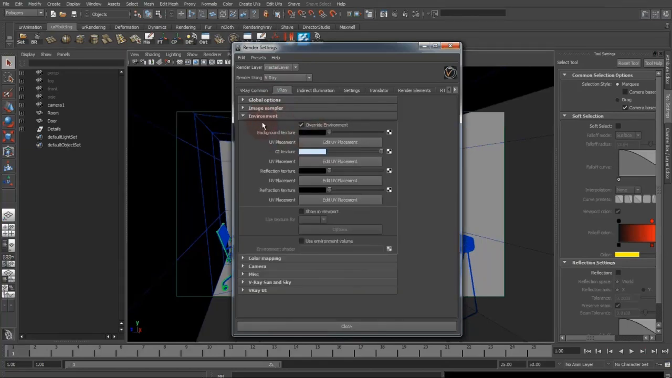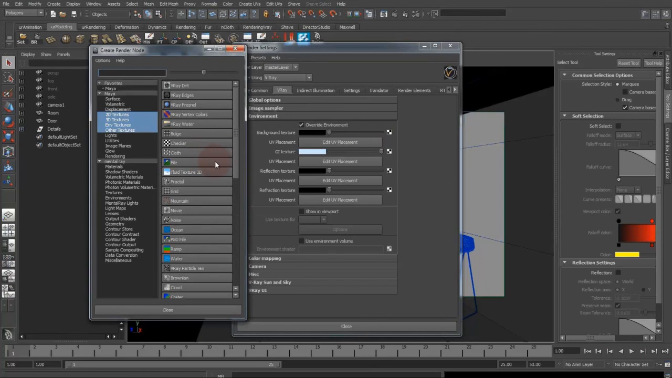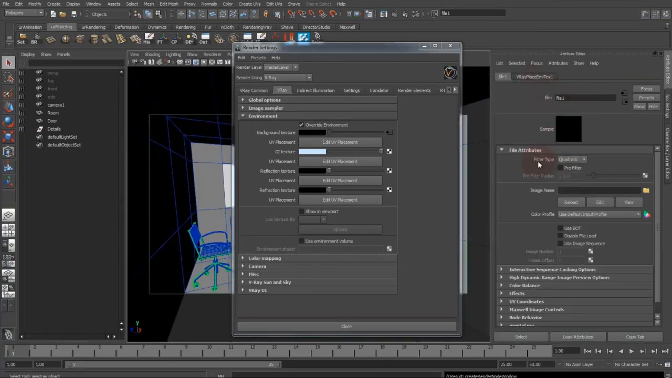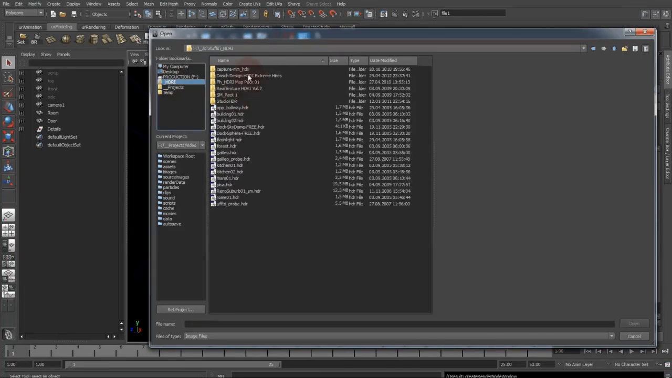The environment, I will insert an HDRI image just for the outside of the box, which will be a sunny day most probably. So I will go into my file node, and what I always do is set this to mid-map so there's no filtering going on, and then I look for an HDRI image.